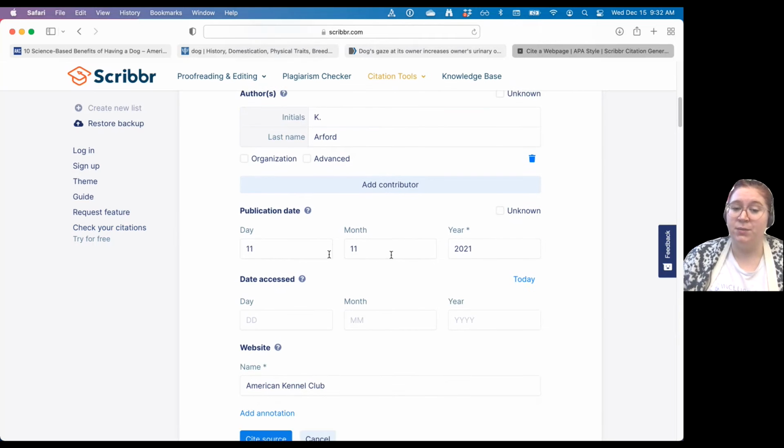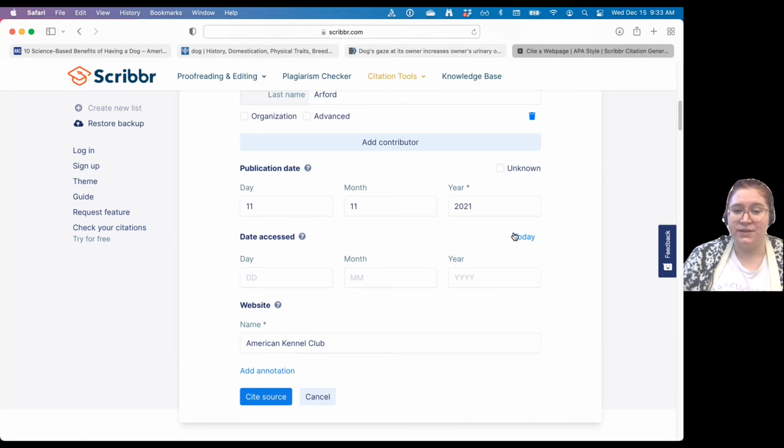Same with the publication date. A lot of websites don't have their publication date, but if you can find it, include it. Look at the top, look at the bottom of the page. If you can't find it, you can hit unknown. Okay, just check the box. Date accessed means the day that you looked at the website. You're going to hit today. Or, I mean, if you did it yesterday, you could go and change this to the 14th.